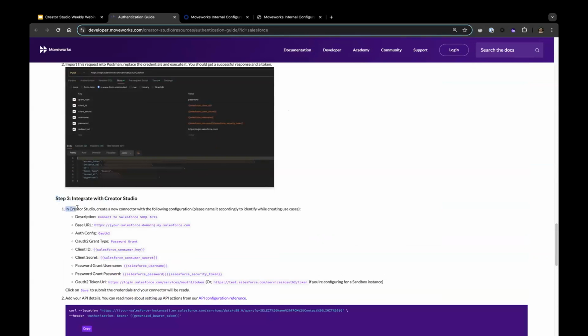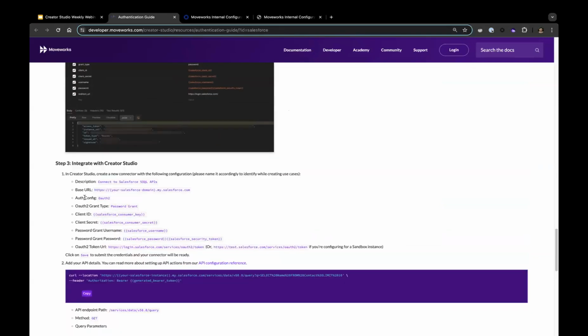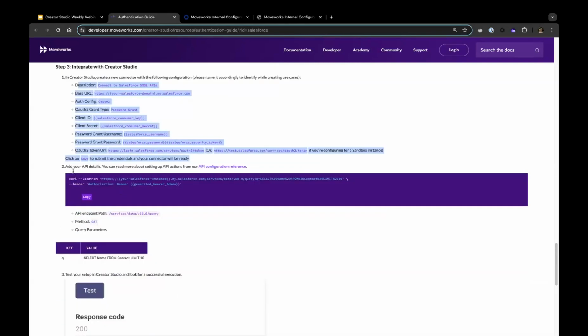So you'll notice here that we actually have a very good description of what you'll need to have for the description, the base URL, basically all the data that you'll be filling in. We also provide example API calls so that you can see maybe how you would set this up in your use case.